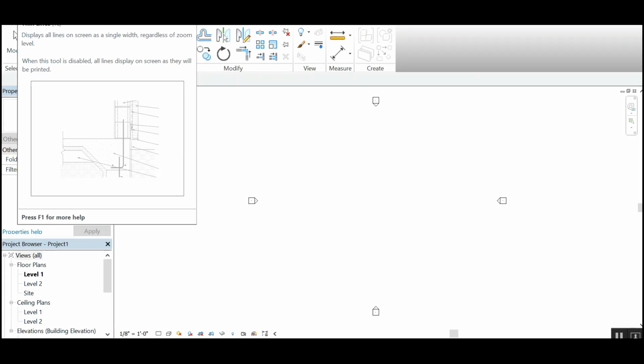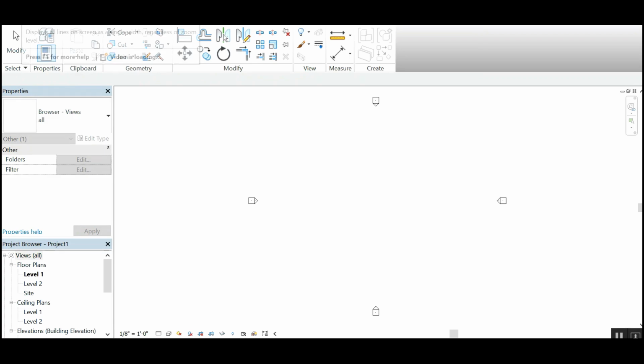It doesn't make line weights go away when these drawings are printed, but it simply makes it easier for you to see things on your screen when you zoom in close if you have the thin lines command turned on. When it's turned on, it'll light up blue like we're seeing right here.